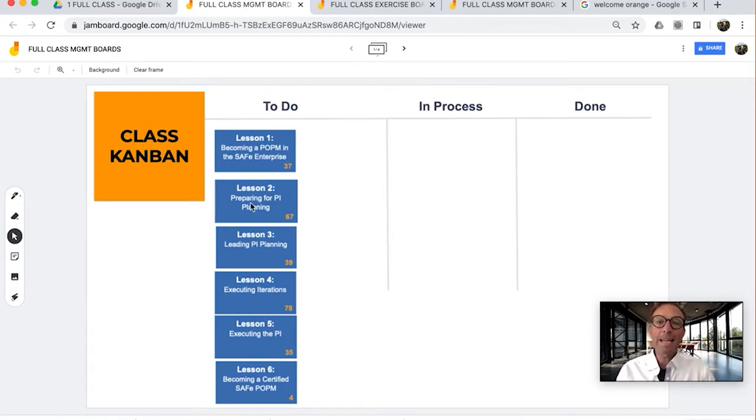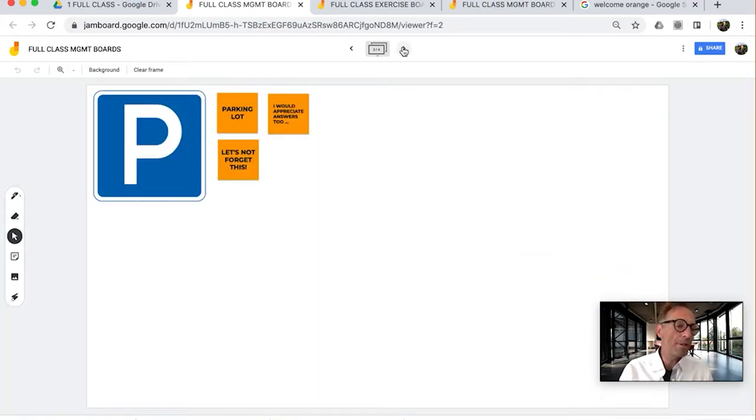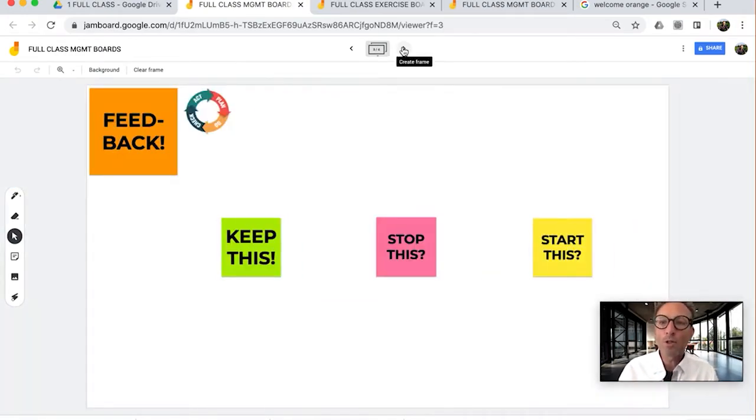So this is a class Kanban. This is where we move the lessons we're at. We've got learning tips, so we'll talk through these quickly as we start the class. We also have a parking lot, where I will be putting things, or you as students and delegates should be putting the stuff that you'd like us not to miss, like please address this or handle this. We don't answer all questions at all times. Sometimes we just put it in the parking lot, so please do that. We also have a feedback session where we'd like you to add your feedback on the course or the subject.